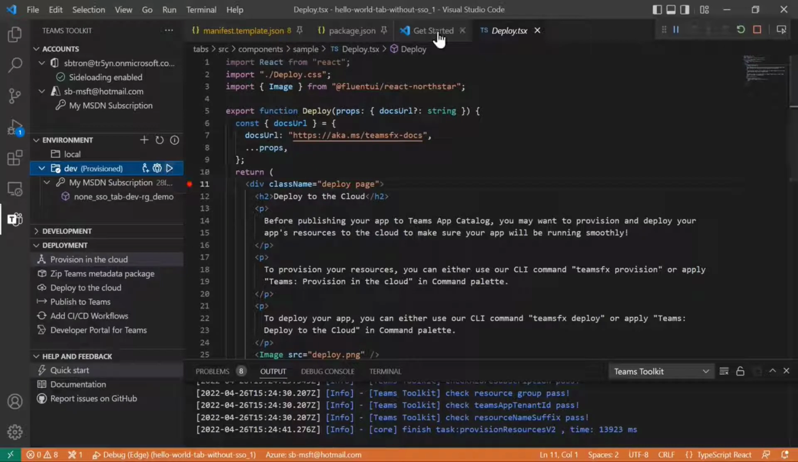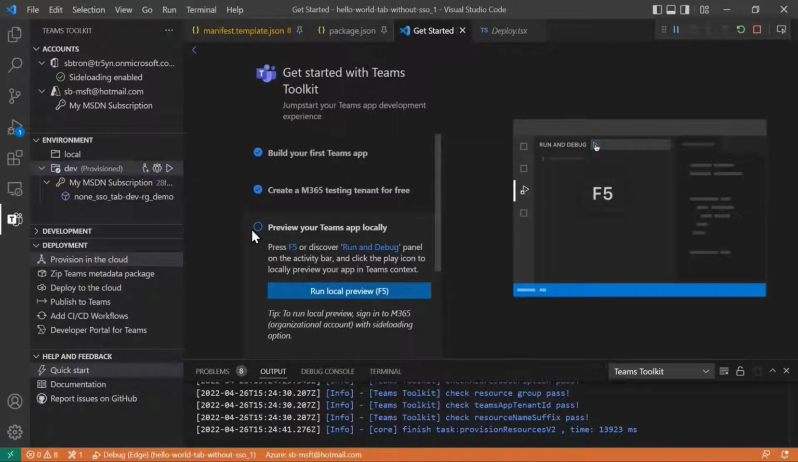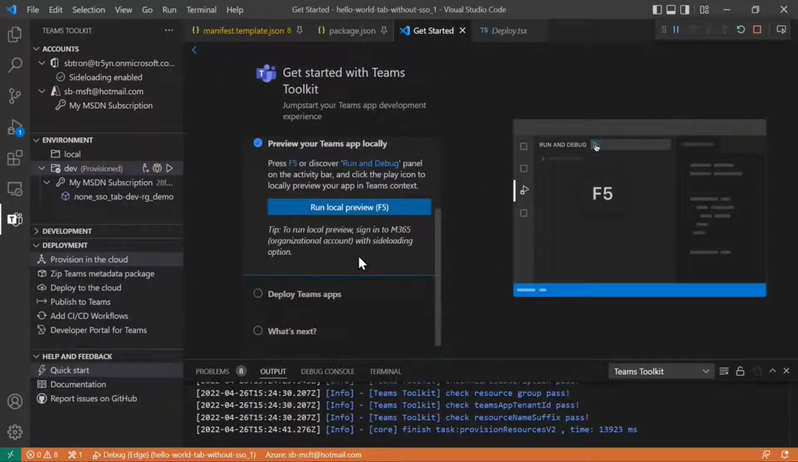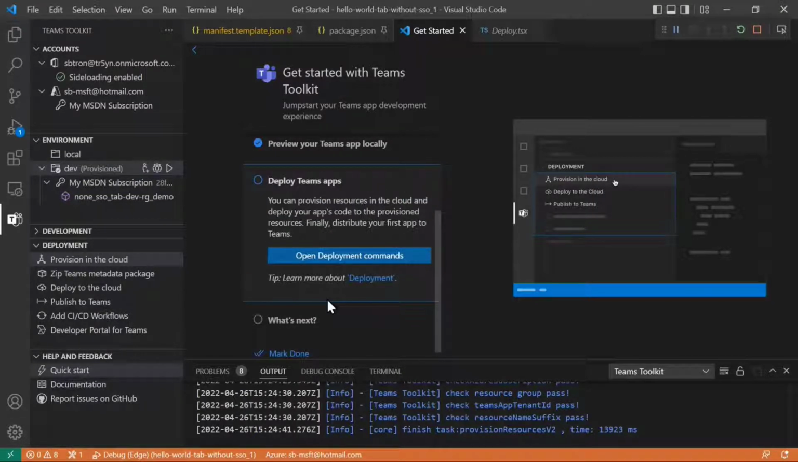So once I've done this, I'll just head back to that Get Started page. I have previewed my Teams app locally. The last step is, say you've tested things out and you are really ready to deploy your Teams application to your environment. You're still within VS Code. VS Code lets you have some deployment commands, which I can click on over here. And that takes you back to that deployment page.